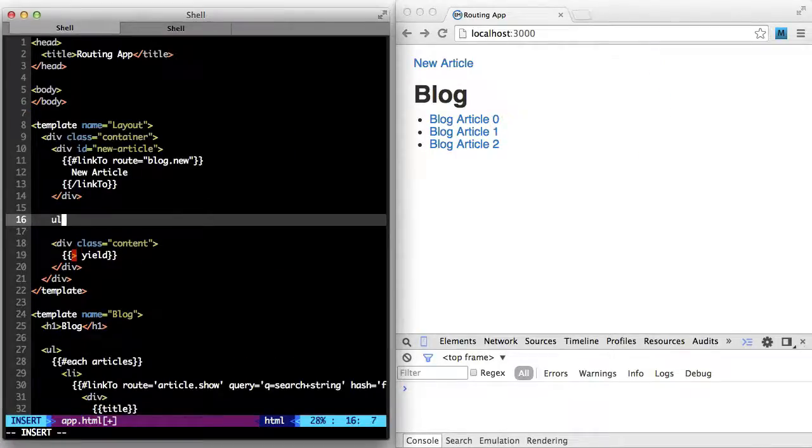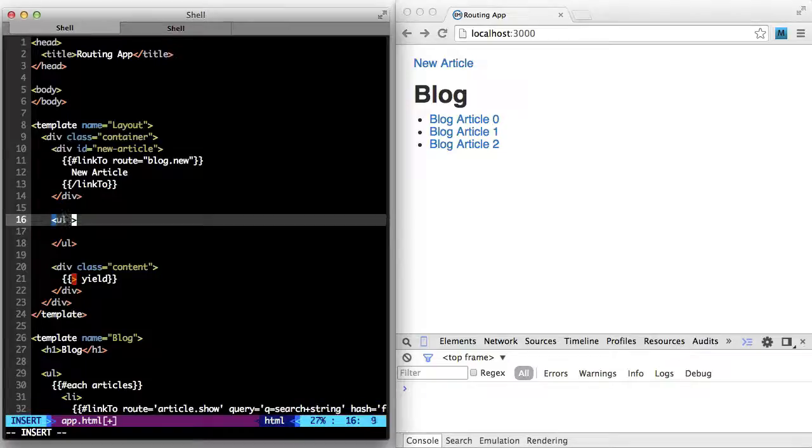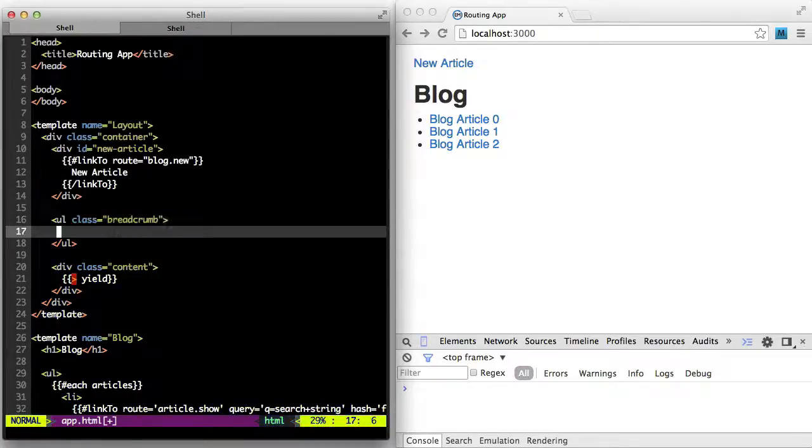First, I'll create the enclosing HTML inside of the layout, and so I'll create an unordered list with a class of breadcrumb that'll tell Bootstrap to style this properly. And then inside of there, I'm going to create something called a yield region. So I'll use the yield keyword and then give it a name of breadcrumbs.